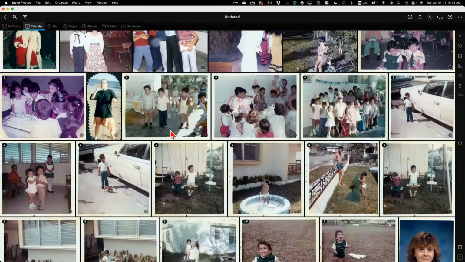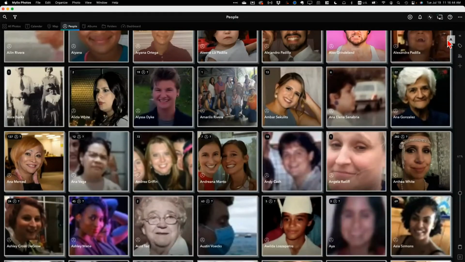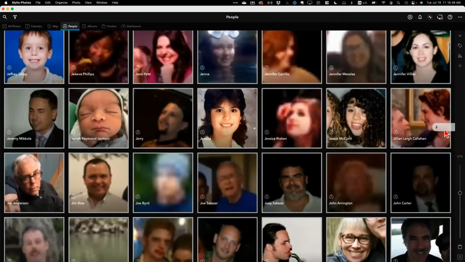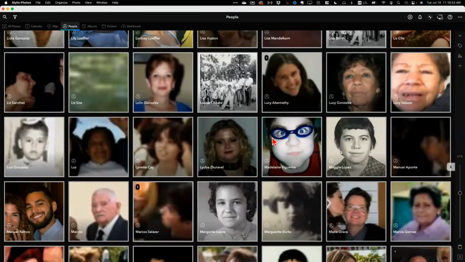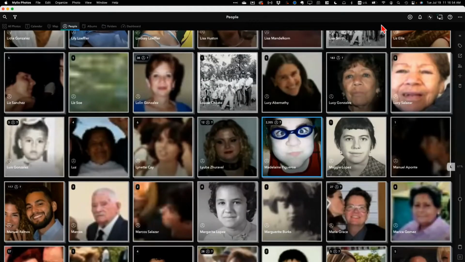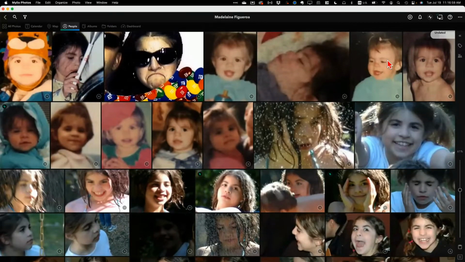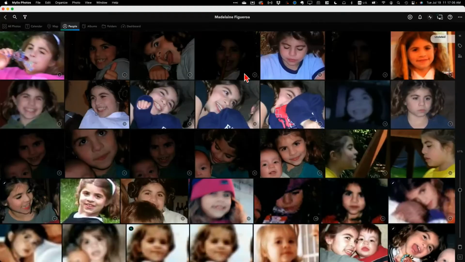Now that undated mark works not only in calendar view, but in other views as well. I can go to the people view and I can find a bucket of photos for my daughter. Scroll down to the letter M here. I have a lot of people in my people view. But when I find Madeline, and let's make sure I'm sorted by date created here, you'll notice that the very first few photos are undated. So there's photos of her at all ages.